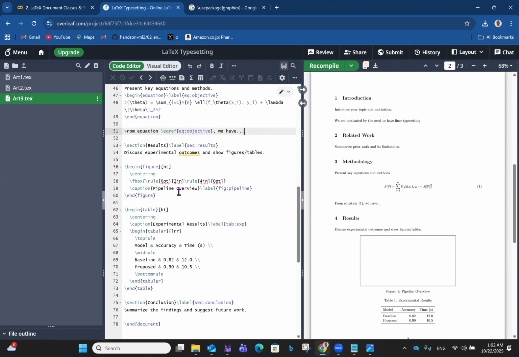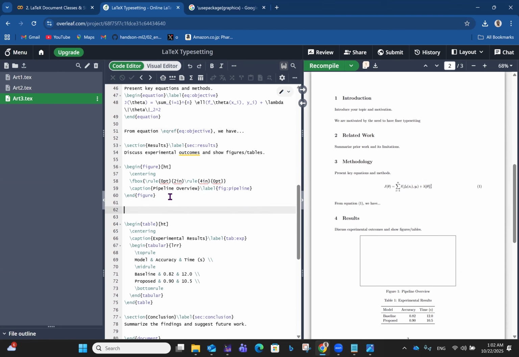Okay, you can see this figure pipeline, right? So I can say from figure, and now it's pipeline, that FIG pipeline. You can do anything you like here. For equation, we use EQ and then we type the objective, right? Then from this pipeline now, this one refers to that figure too. So it says from figure one.